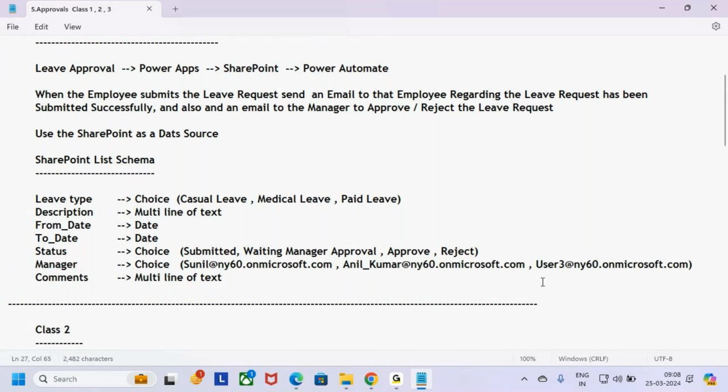This is another. Let's take Sunil as one manager, Anil as one manager, and let's take myself. I'm going to assign myself as manager, let's say Venki at the rate yn60. So these are the manager choice column. I'm going to keep some manager emails here.